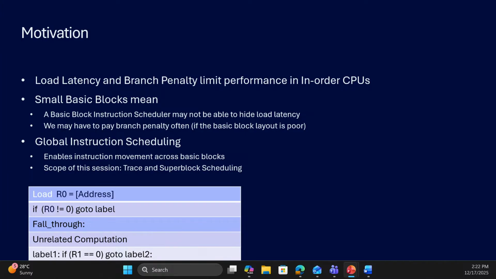So if you can see this, there is not much the basic block scheduler can do to hide the latency of this load, right? There is nothing to choose. There is only one choice, and we have to schedule this instruction. So you can see that if we can schedule instructions across basic blocks, it'll help, right? This is just a motivation for global instruction scheduling.